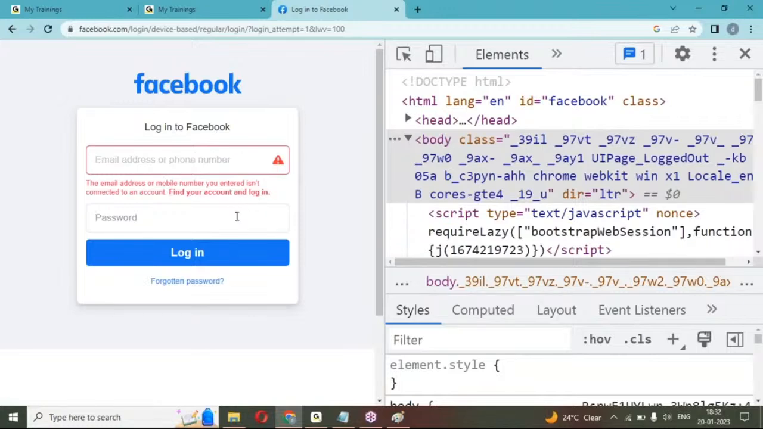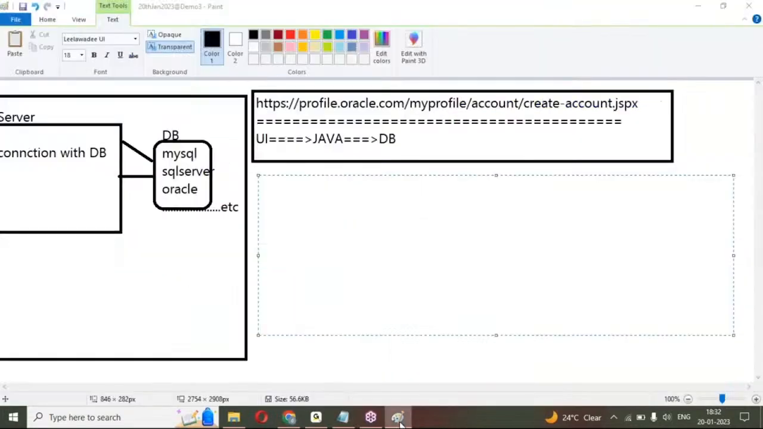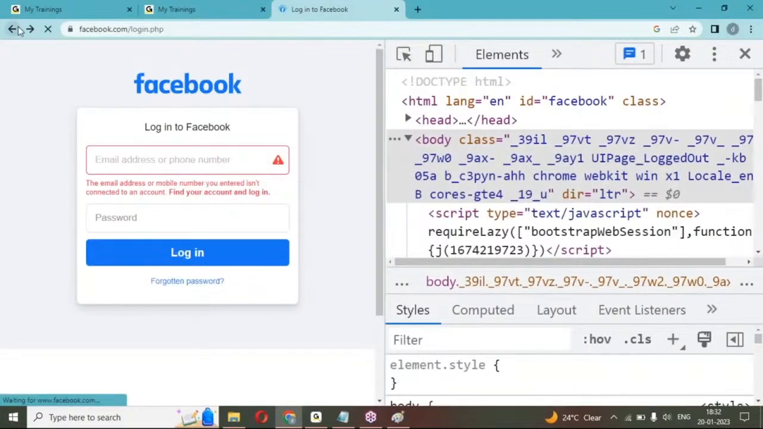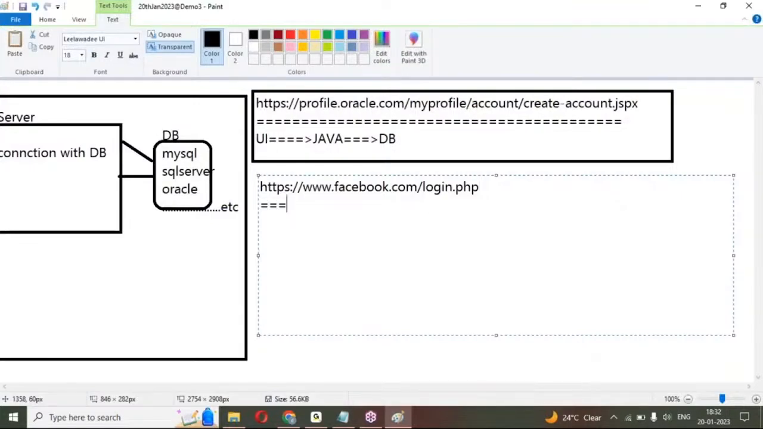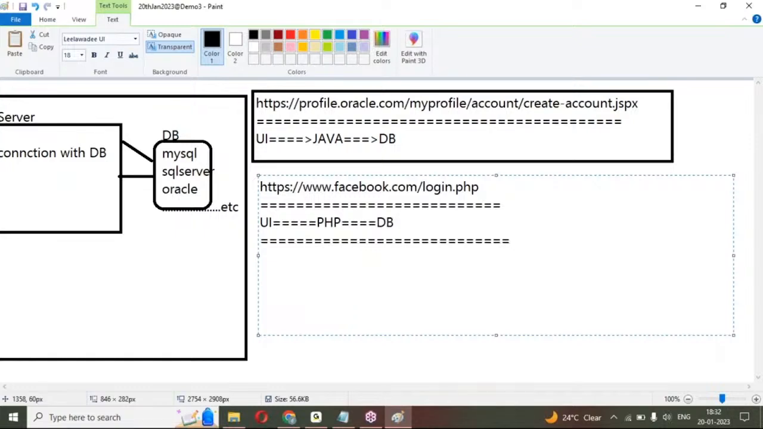These buttons and text boxes are by HTML. Colors, background colors and alignment are by CSS. Error messages and validation messages are by JavaScript. If you check the Facebook web page, login.php, if I'm submitting my application form from this UI page to the PHP page, PHP will connect to the database. So the UI page is interacting with the PHP server, and PHP is connecting to the database.